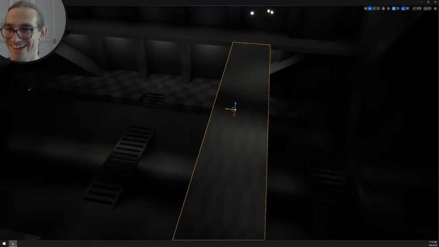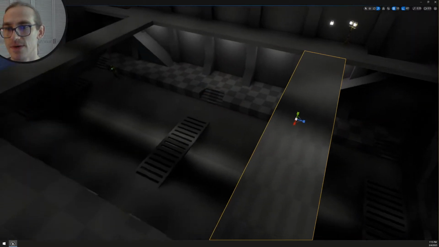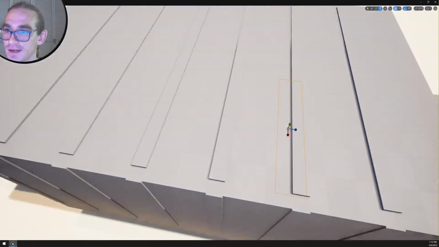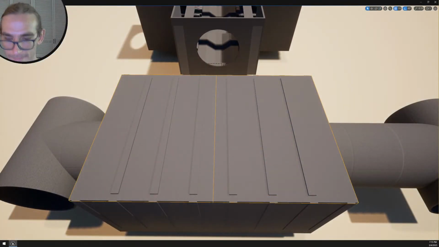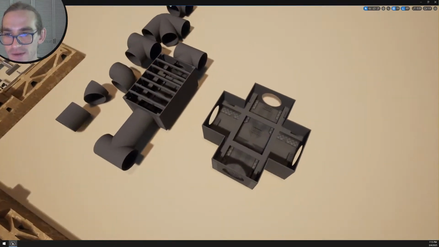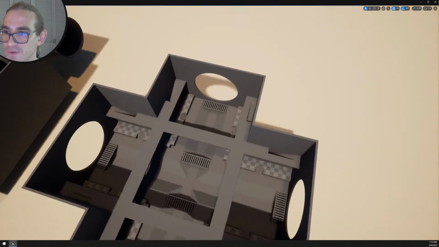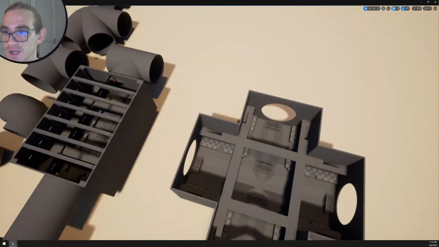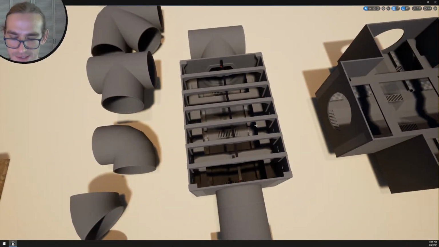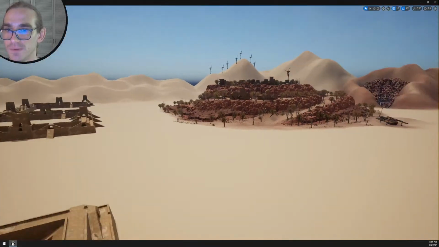Awesome. I appreciate it. Yeah, right now I'm creating this sewer system. I'm trying to make this a modular sewer system. So we have the cross shape, so we can connect different modules to this, and then we have the I shape. Trying to define this a little bit more.